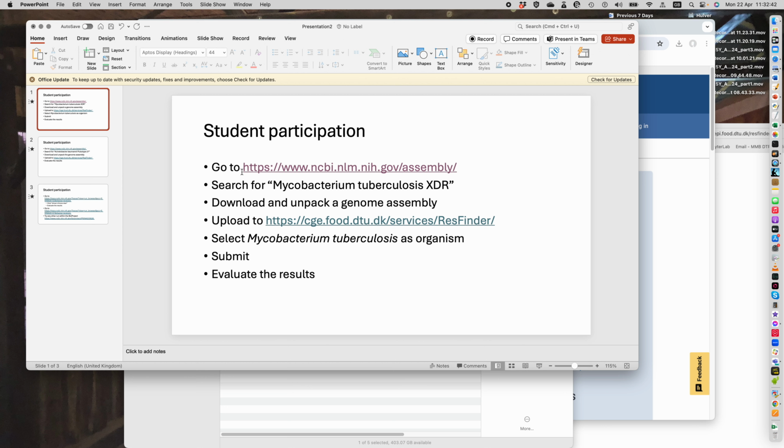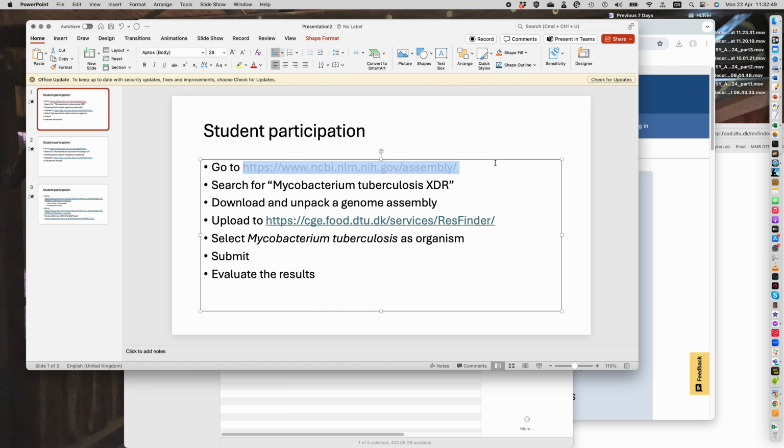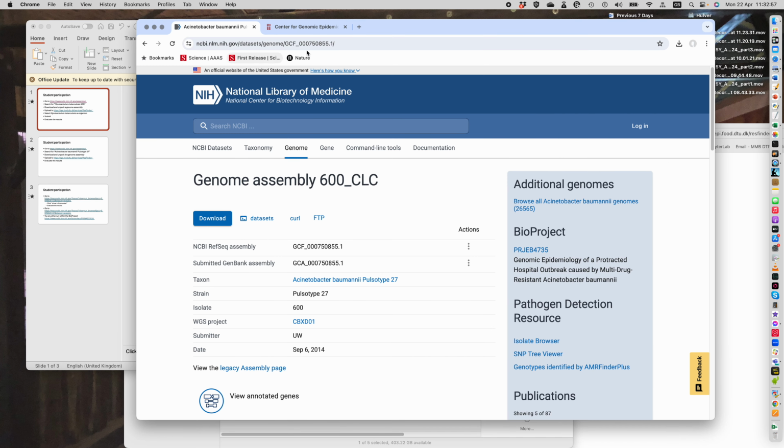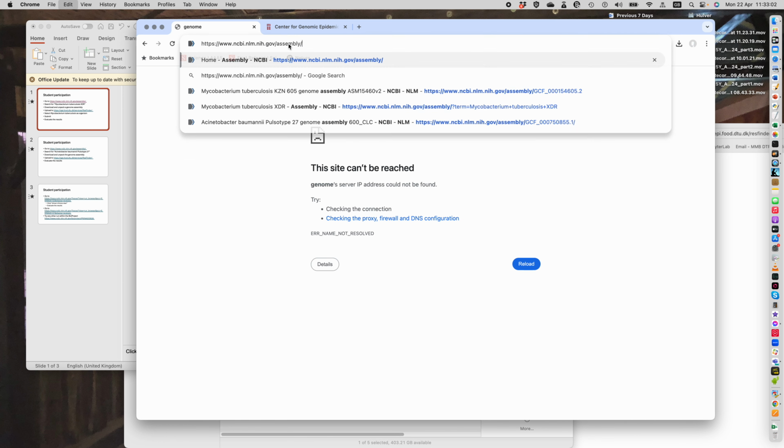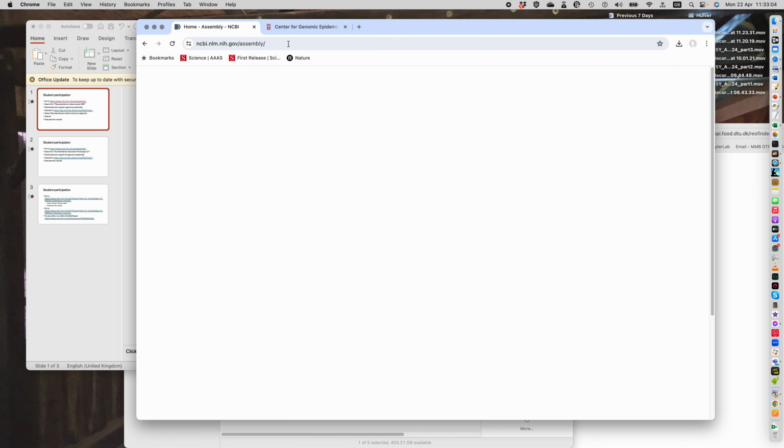So the first thing we do is we look at the go to assembly on NCBI. If I click on that, it'll take me to Safari. I don't want that on my Mac actually, because of certain quirks. I'm going to take it instead here to Chrome. So type that in here, and it takes me to assembly.